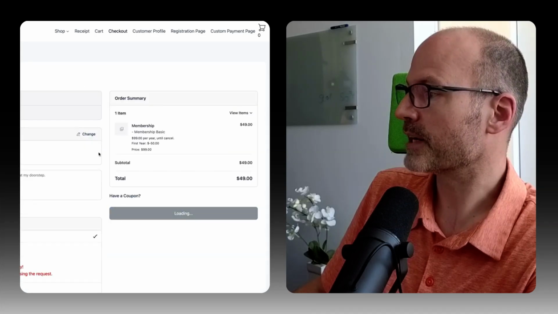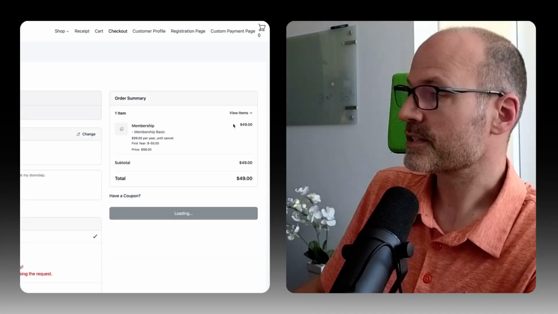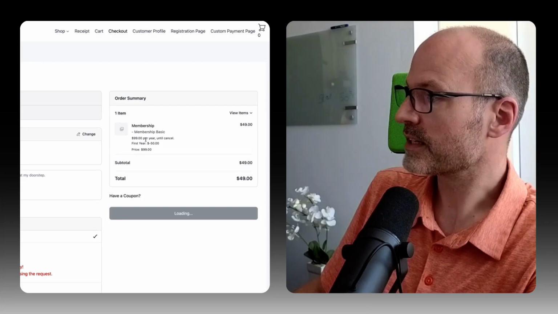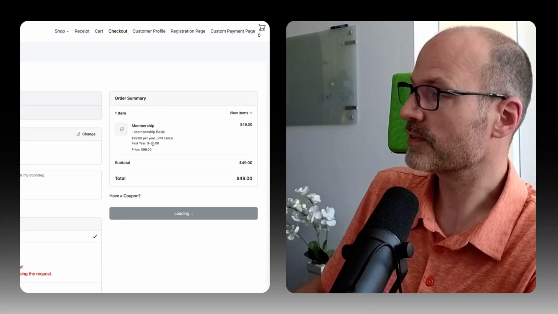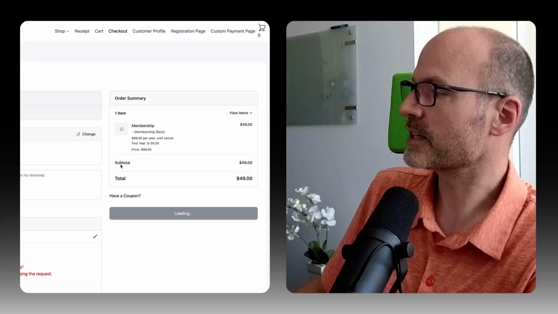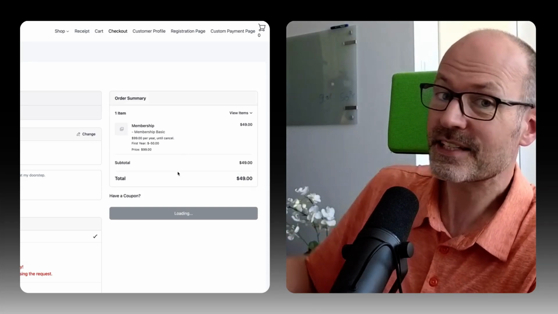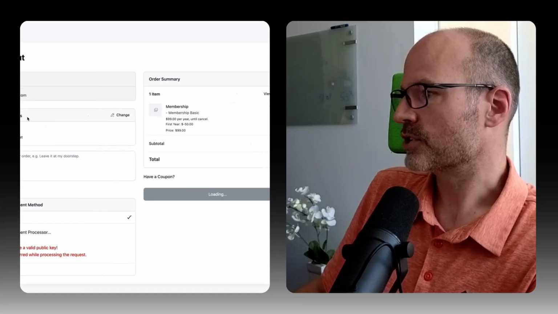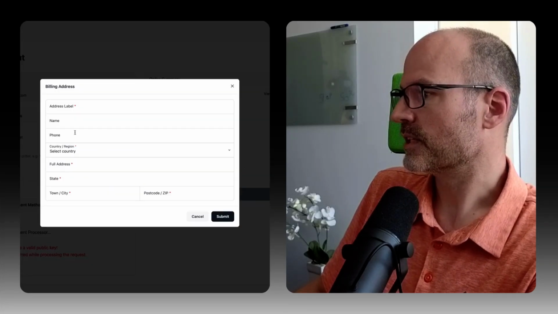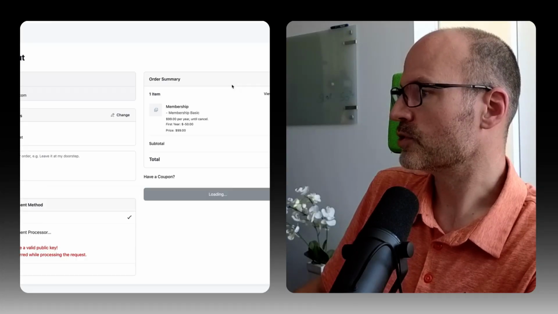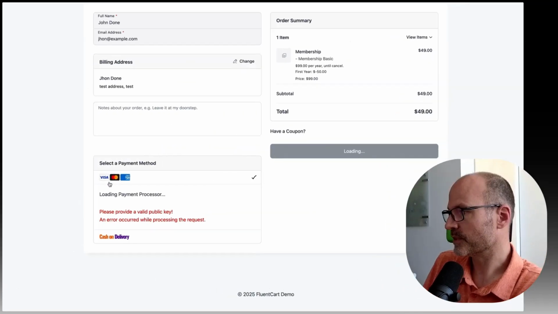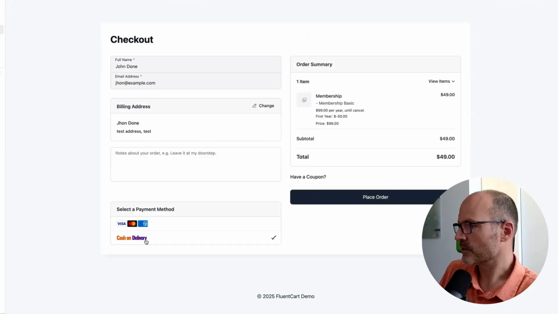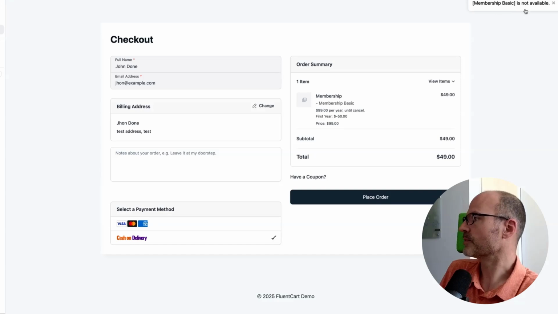Now, if you click on Buy Now, it says $49 price for the first year, and this is the $99 per year until canceled. For the first year, you get $50 off. The usual price is $99 and the total is $49. Taxes are not yet applied because the taxes model is not yet done. So they're still working on that. You can change your billing address. You can add a new one. Again, whatever you need to do here, that works pretty fine. This is the invalid public key. So if you use cash on delivery, we can place the order. Oh, it's not available. Someone bought it.